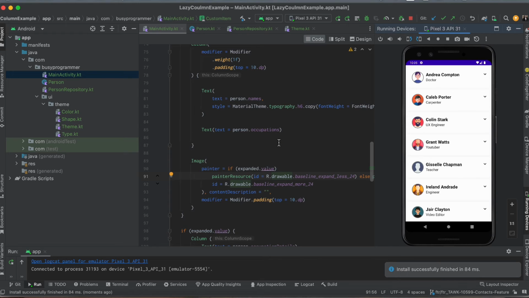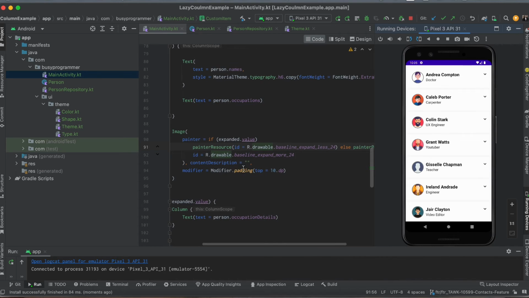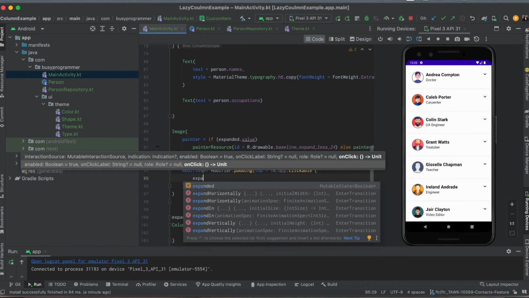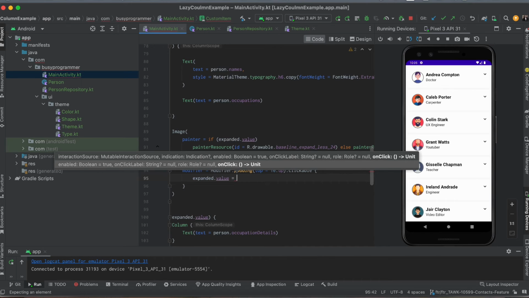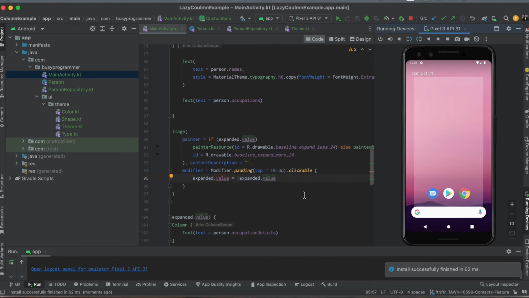Okay, we also need to make it clickable, right? So we need to make this icon clickable. That we haven't done yet. So let's do that. So in order to make it clickable, what we essentially need to do is, in the modifier, we will write dot clickable right here. Okay, here on click of this, we will reverse the value of expanded. Expanded dot value equals not expanded dot value. So let's run this and see.